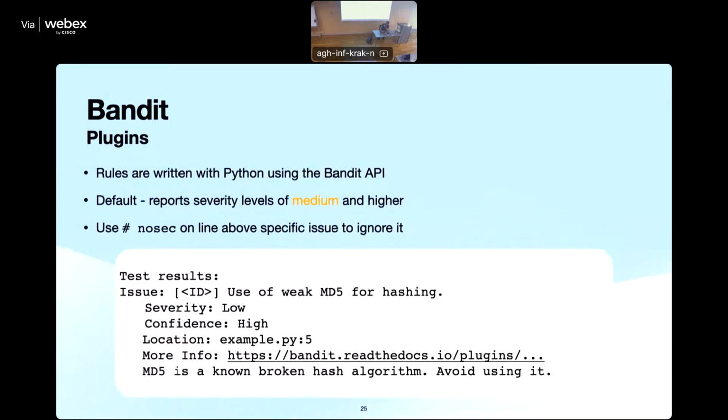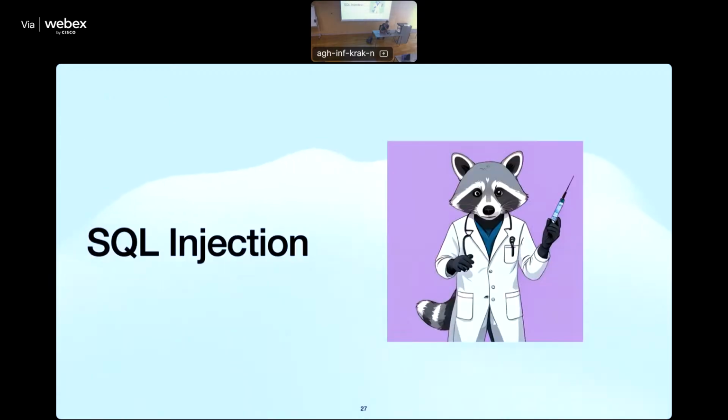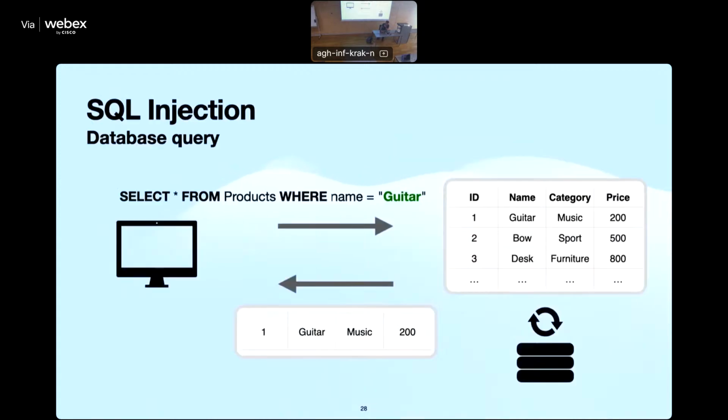This would be an example of output if you run some of the standard or non-standard plugins against some vulnerable application that uses MD5 functionality. And plugins provide you more information about the specific vulnerability that was detected. And one example of such a vulnerability that you can find with Bandit in your application would be SQL injection. And just a few words about what SQL injection is in general.